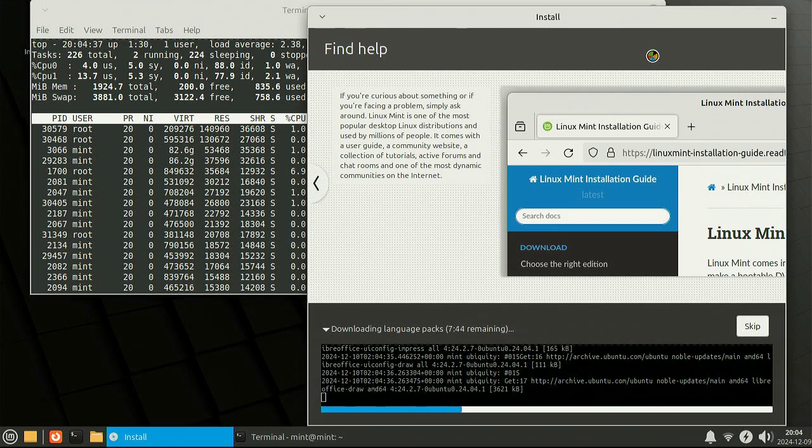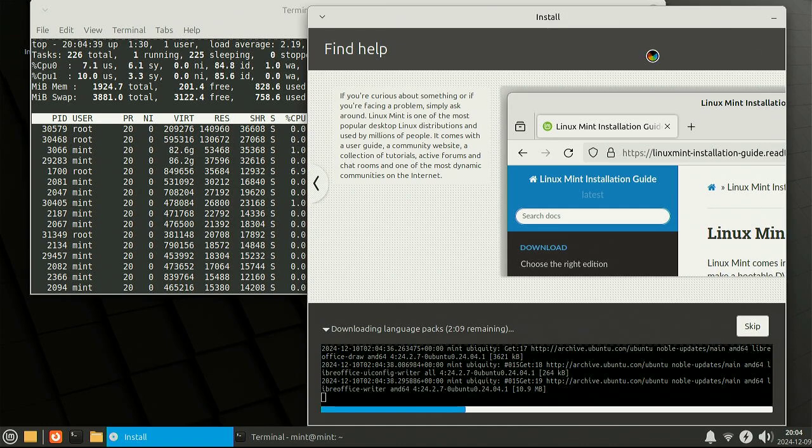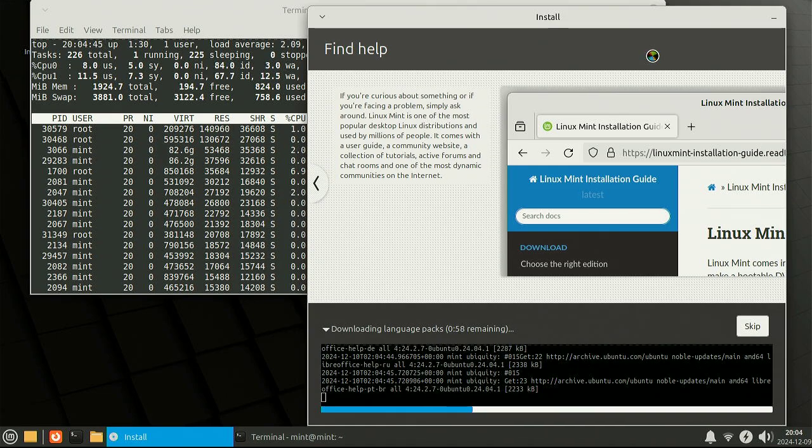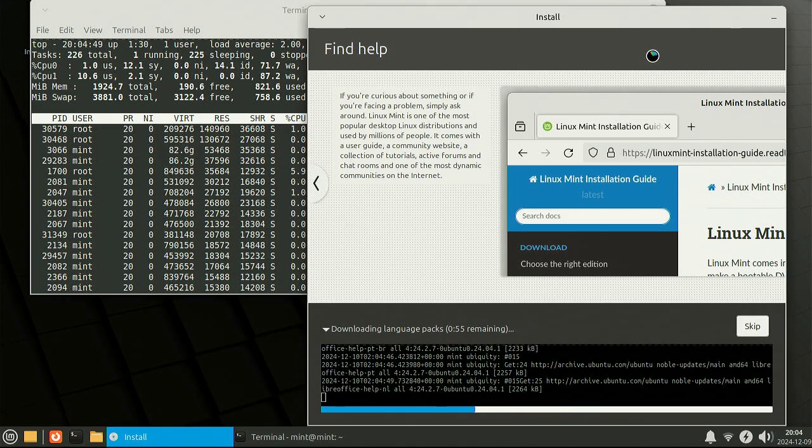Okay, so it's downloading some more stuff. And sorry for going quiet there for a few minutes. I had some other stuff that I'm taking care of on the computer I'm recording my voice track on.